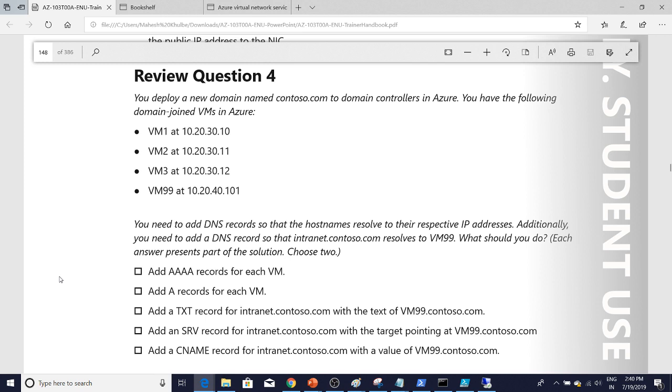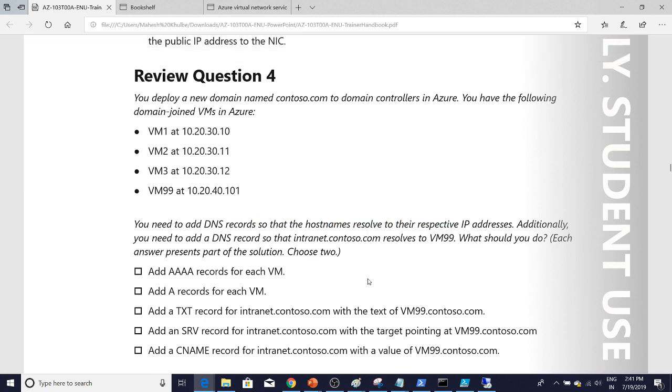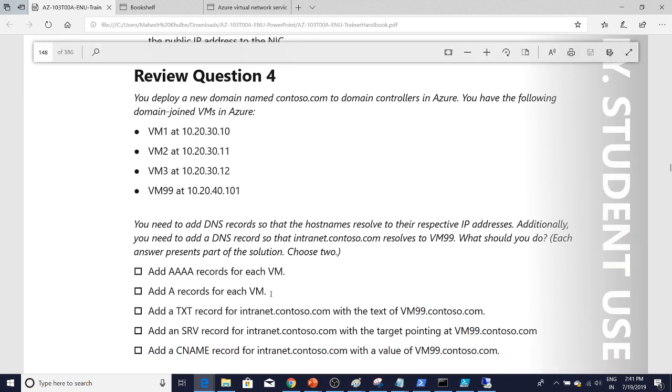What should you do? If you have even the basic knowledge of DNS, how does IP to name resolution happen? With the help of which record? A record, right? And how do you make sure that you use a name instead of another name? You know that for that you require a CNAME record. So the first condition says you need to add a DNS record so that host names resolve to their respective IP addresses. So for that requirement, what do you need? You need to create an A record for VM1, VM2 and VM3 mapped with their respective IPs. So the first answer is add A records for each VM, the second option.